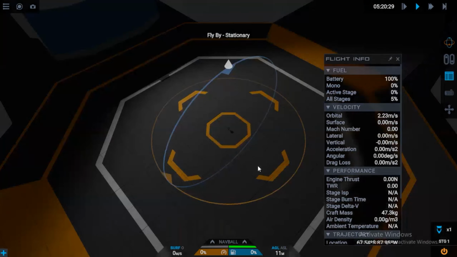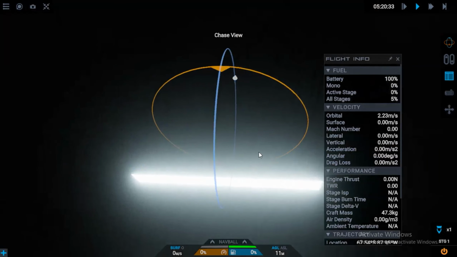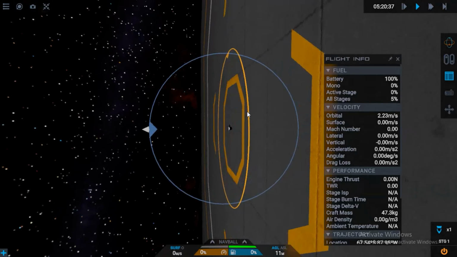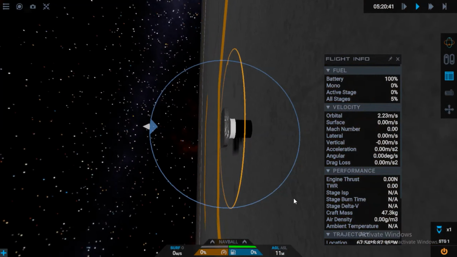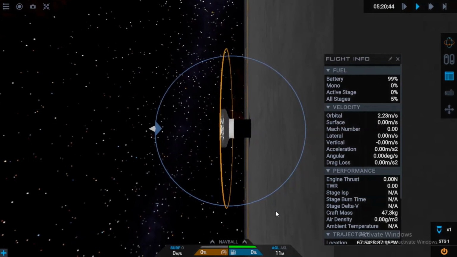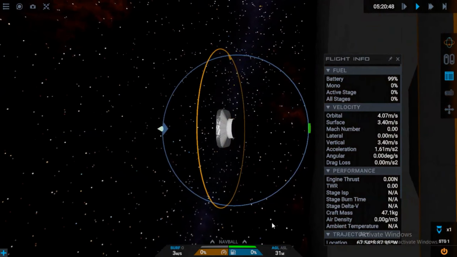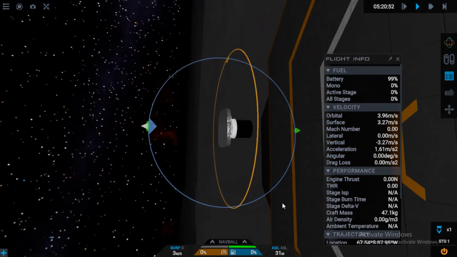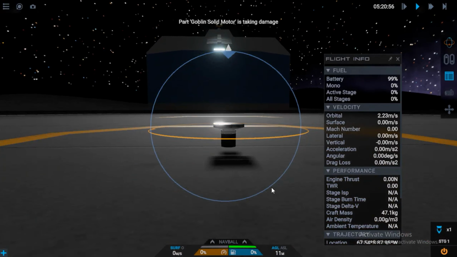Let's imagine the ground is the shooting platform, like a gun. The ground is the gun, and this is our bullet. And launch. Okay, that did not go as high as I thought it would. That literally did not go very high.